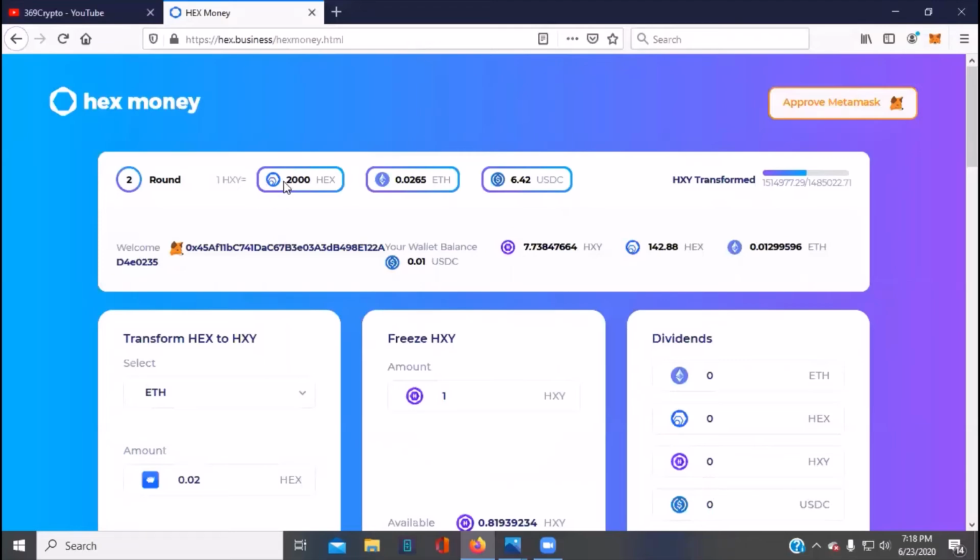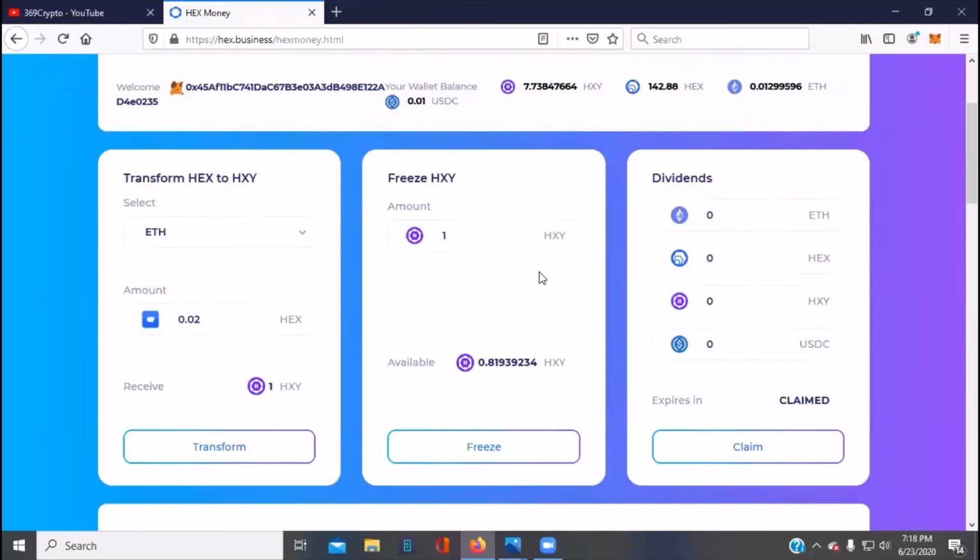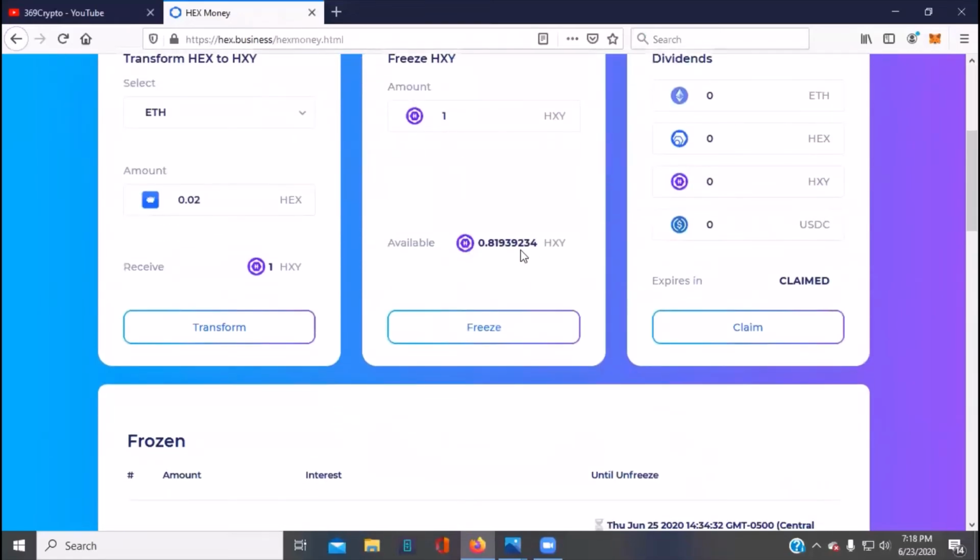This is going to go up. This is round 2. Once we get to the end of this one, then it's going to go up and double to 4,000. All of these will double. Okay, so currently I have 7.738 blah, blah, blah, Hexy in my account, of which I only have 0.819.